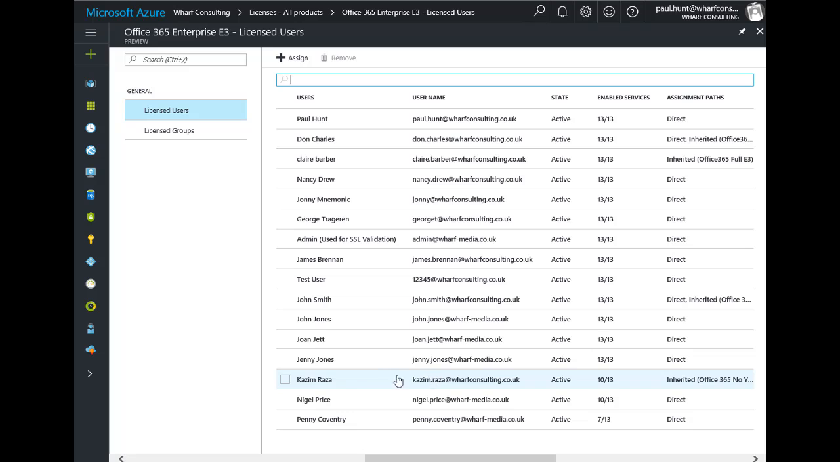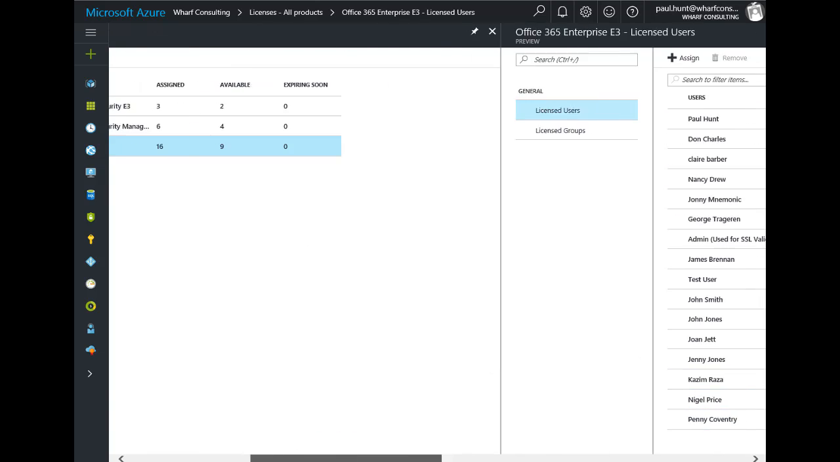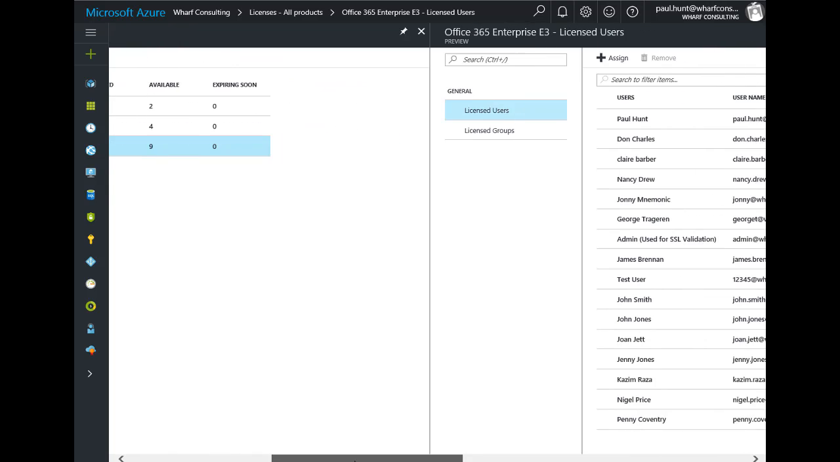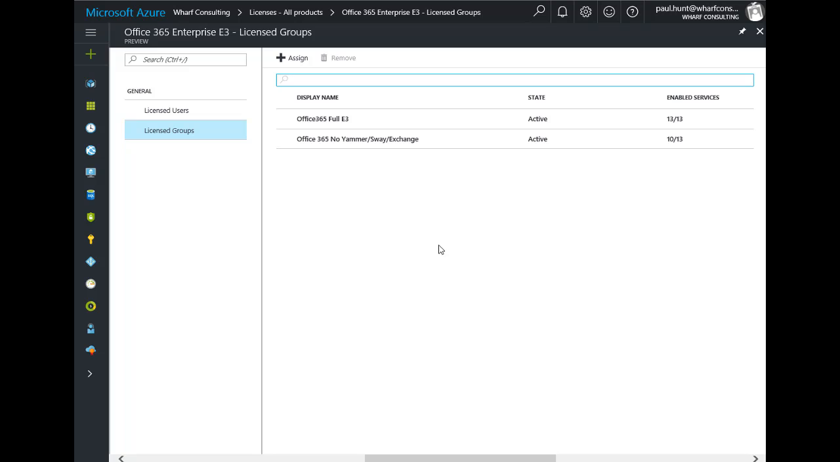So if I go down to Kazim here, we can see that Kazim inherits from Office, and if I just scroll that to the right, oh, it's going to cut it off, but it basically says Office 365, no Yammer. So that's great. So if we went too far, then go to licensed groups. So we can see the groups that we've picked up, and we can see that I've got Office 365 full E3 and Office 365 no Yammer, Sway and Exchange. And if you see the enabled services, you can see that full E3 is 13 of 13, and the no Yammer, Sway and Exchange is 10 of 13.